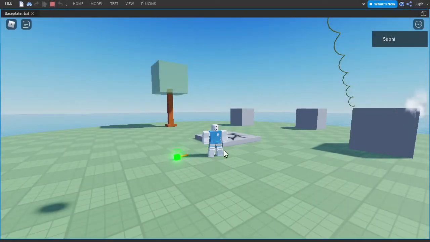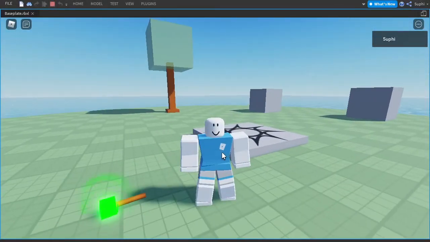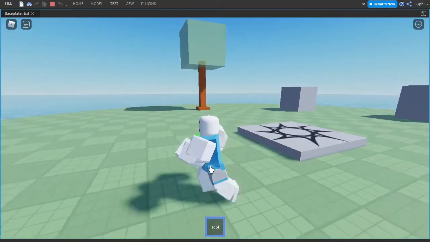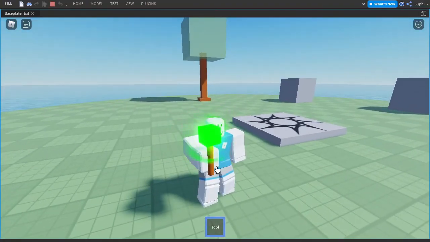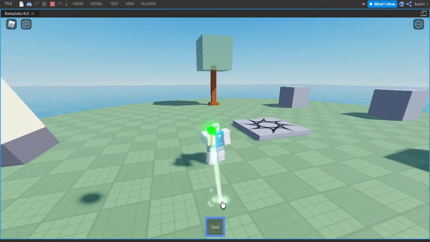Hey guys and girls, in today's video I'm going to be showing you how to make a tool that allows you to cut parts into pieces.